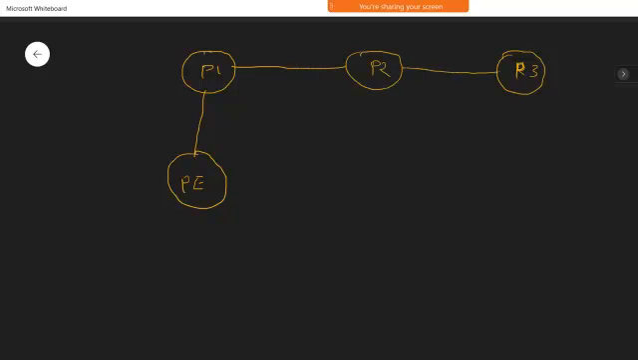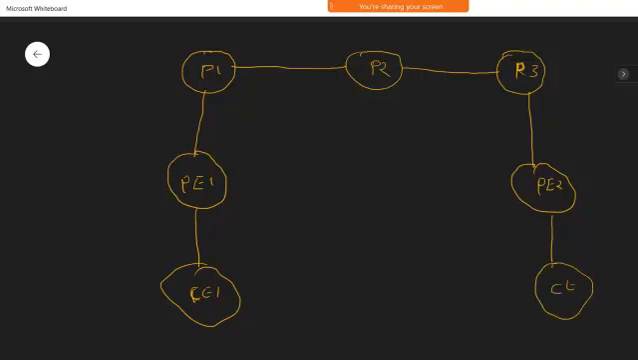That is provider 1, provider 2, and I'm going to take 3 provider routers, provider 3. And over here we have the provider edge routers, provider edge 2, provider edge 1, and here we have the customer edge routers, customer edge 1 and then customer edge 2. And here we have the switches.